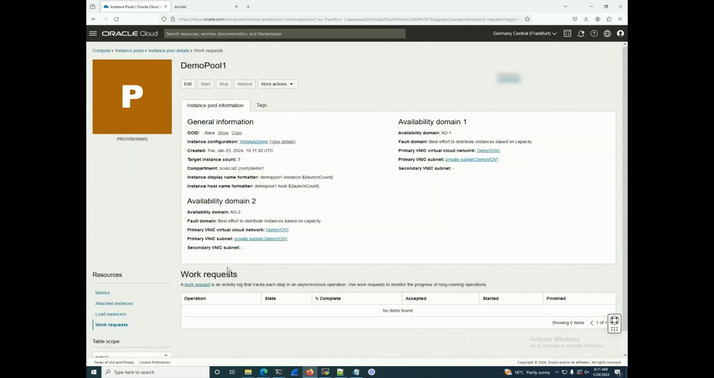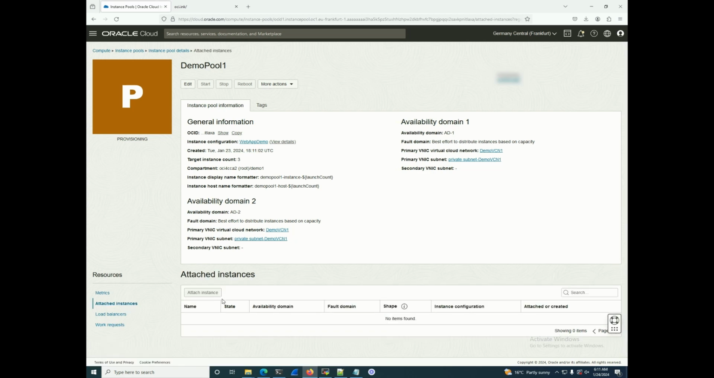Now the instance pool will be created. Okay, so after this is created in here, they will start attaching instances to this.